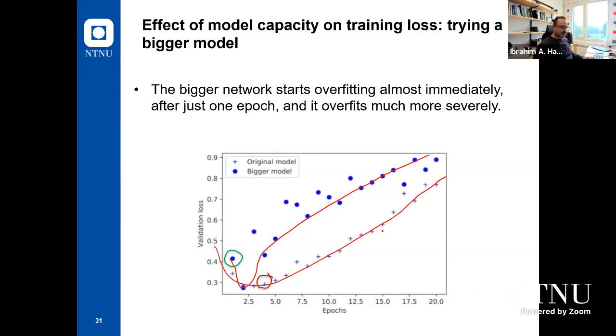Because it will overfit, in fact, this one will overfit. So when it overfits, you will get, no, sorry, this is the original model, and this is the bigger model. When the model is much bigger, the error will increase. So it will overfit your data.